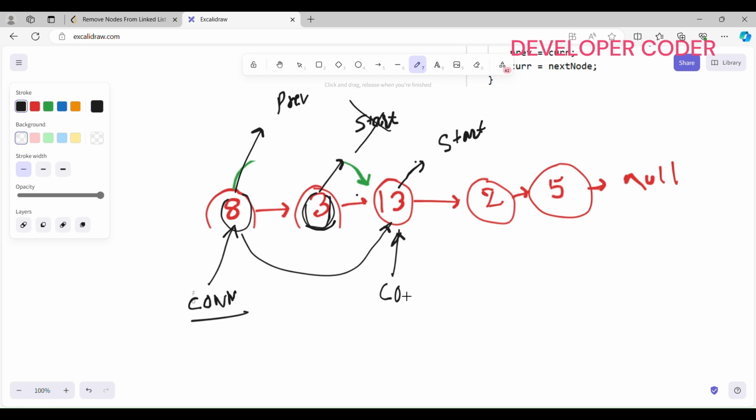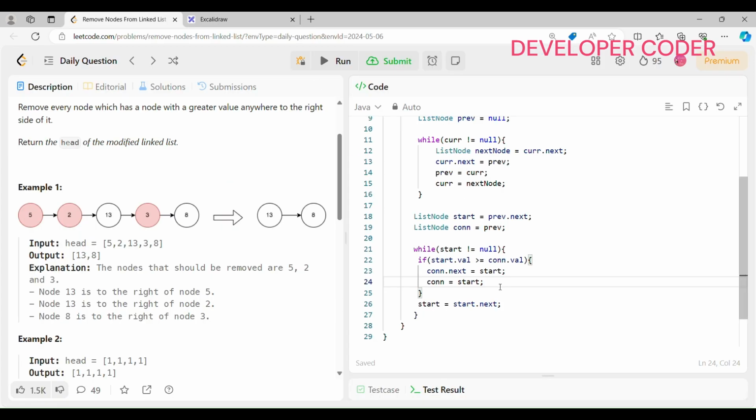Now I have to compare the values with this node. The next values are compared with this node only, because this will become my new connection. So I hope that this is clear.